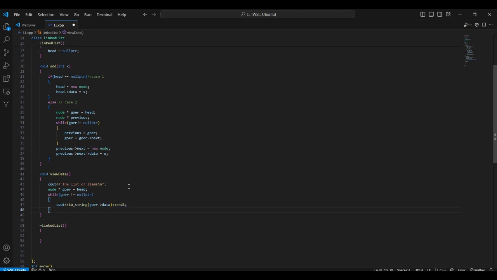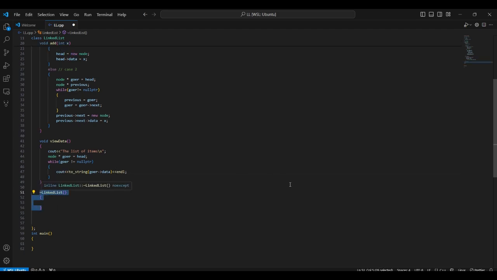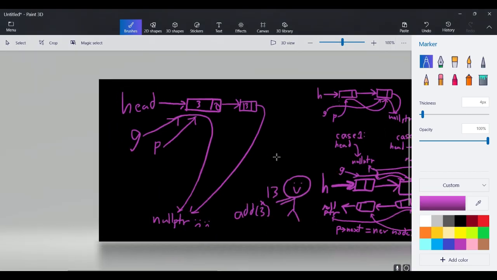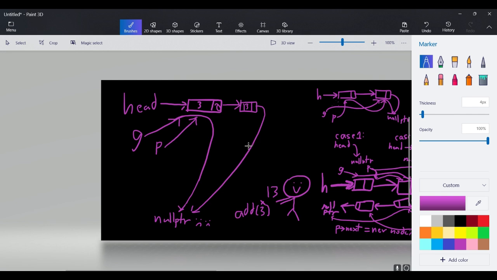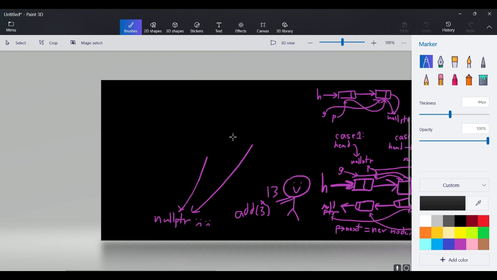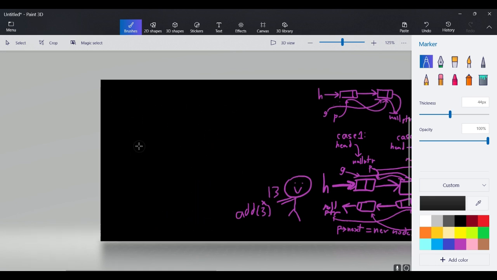Okay, now we've got to talk about the destructor. This is the part where you want to move the head. Let's erase this. Pause the video, you can screenshot. I'm just going to, you know what, no. Just go back, rewind. Okay.